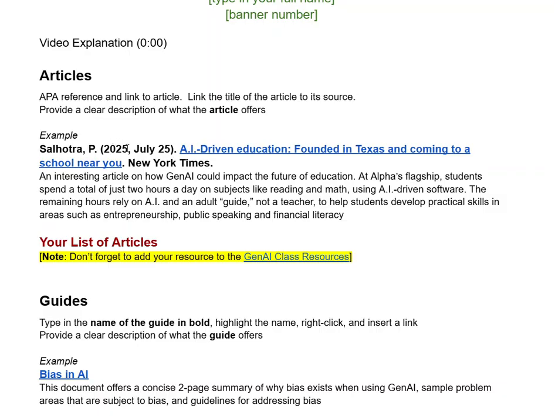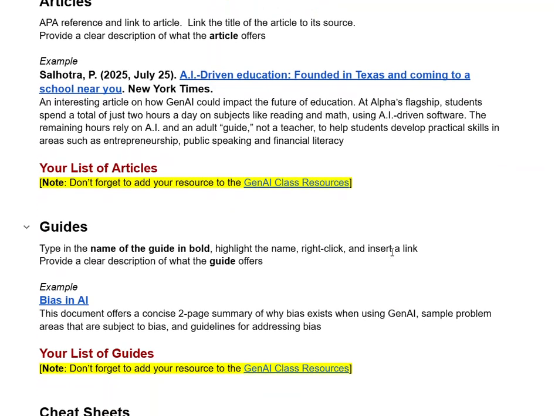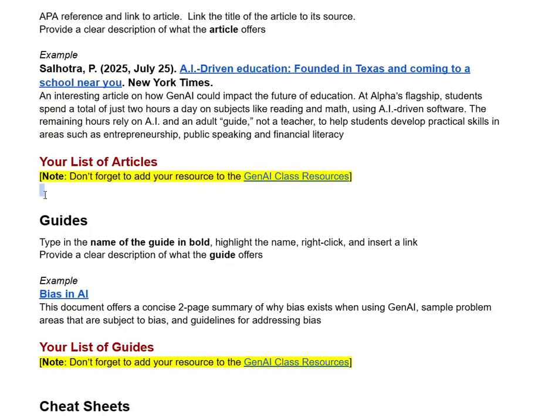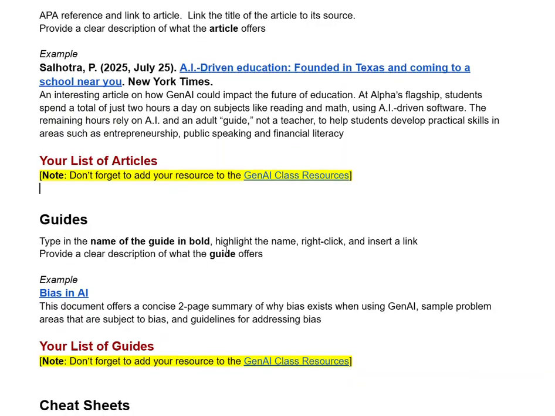So it could be an article, but you also want to read the article and summarize it. And it could be an academic one. It could be a more New York Times reliable source or CBC. You want to make sure that the information is reliable and that it's useful. And then you would simply put your list here, your articles there in this format.